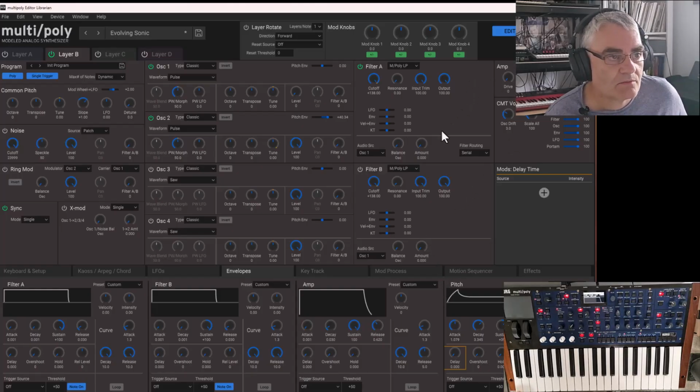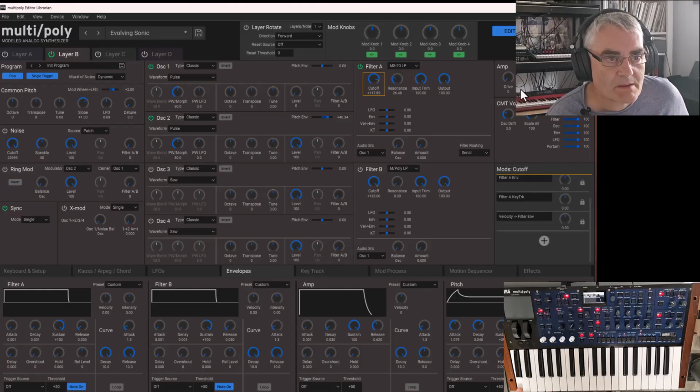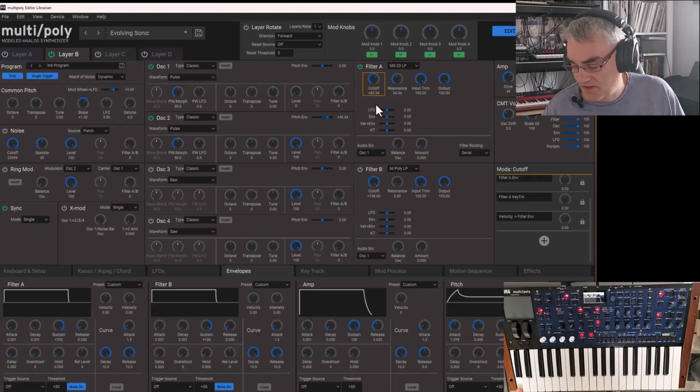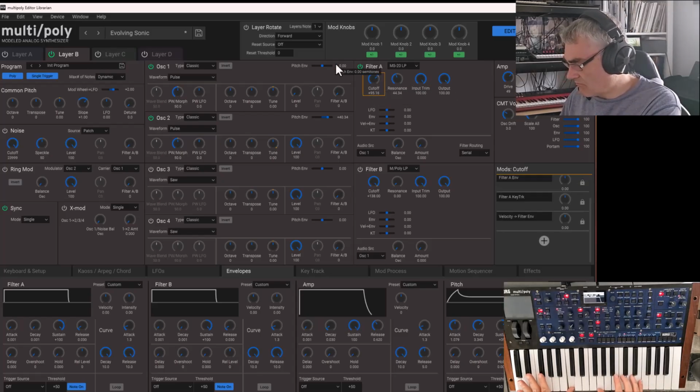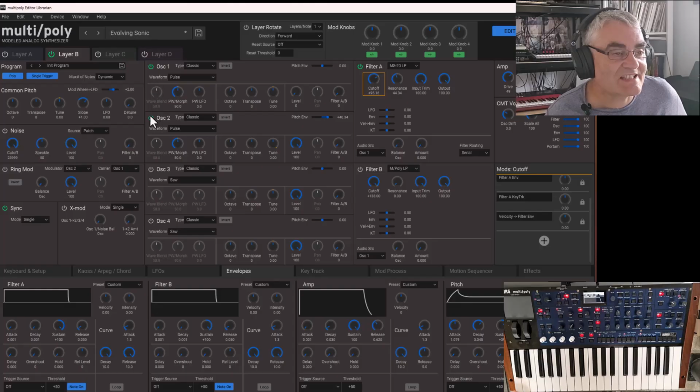Right, so while we're on this now, I like that. I'm going to go with the MS-20 low pass. So maybe we're going to drive it a bit as well. So let's choose an MS-20 type. So there. So we've got our bit of our lead sound there.